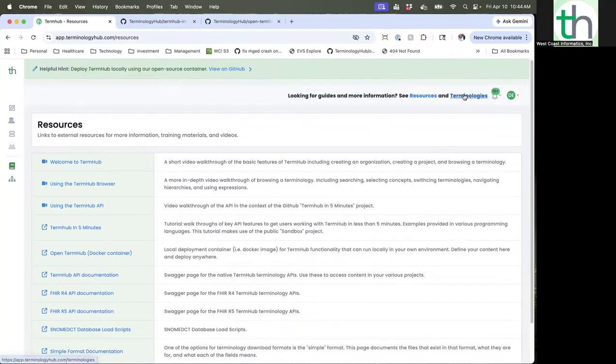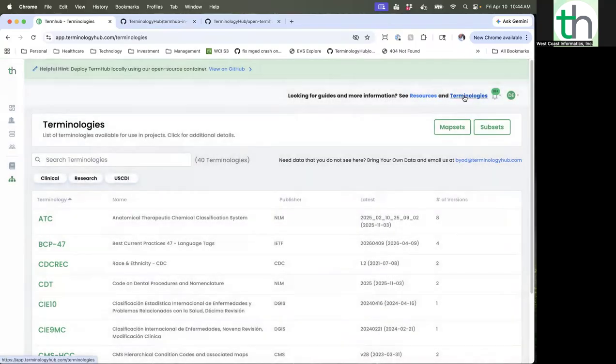Also on the header here, you can go to the terminology catalog. At its core, TermHub is a repository of clinical, payer, and research terminology content. Long term, we will onboard all available versions of all the terminology mapping and value set information that we can find. That's code systems, concept maps, and value sets in FHIR parlance. We're actively onboarding new content and will continue to do so for the foreseeable future.